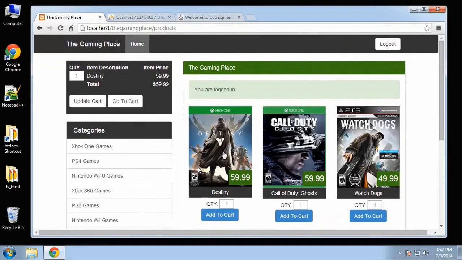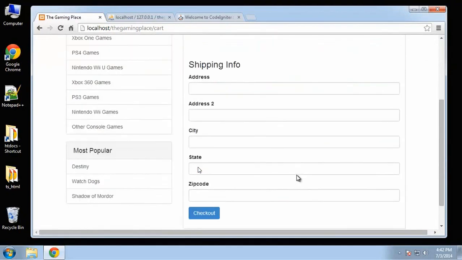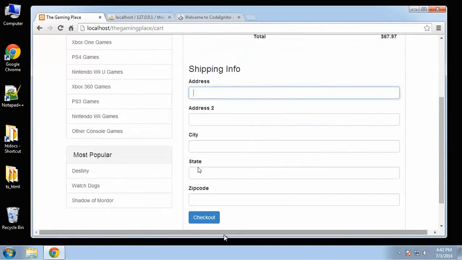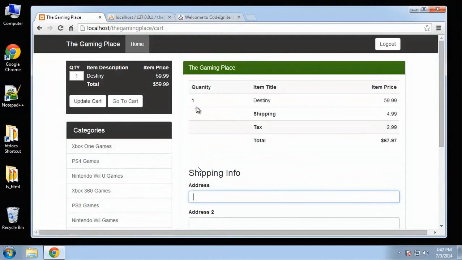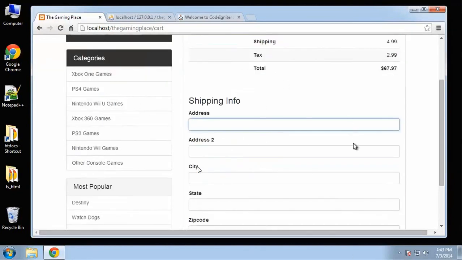Okay, so now we're logged in, and if we go to the cart, now we have a spot for shipping info. All right, so we can fill that out, click checkout. Each product will go into an orders table, which will have the user ID that ordered the games. Each game, it'll have all the address stuff so that the seller could ship the games.